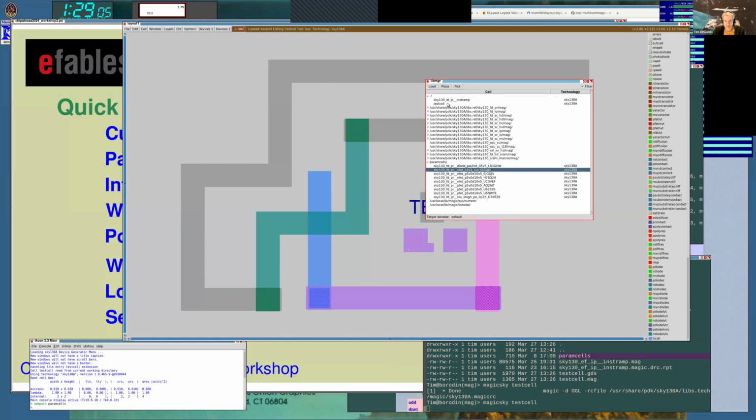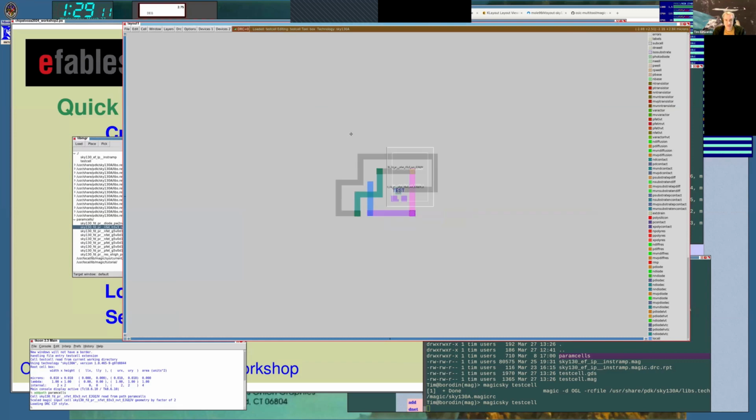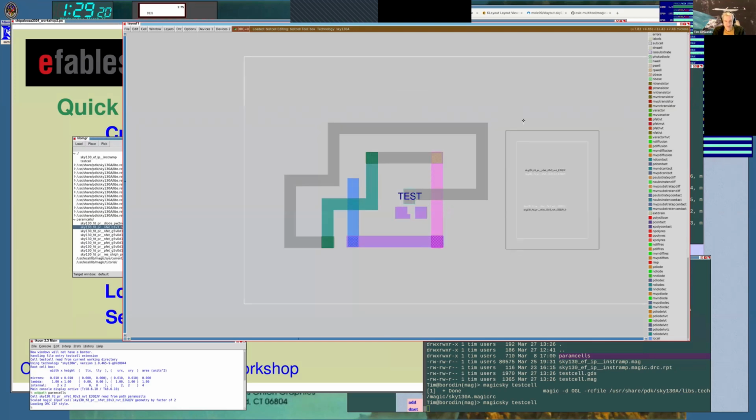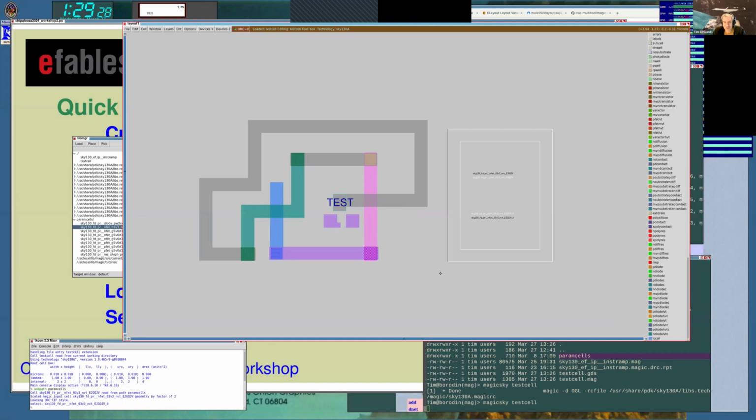I can click on that and say place, and it places that cell in the middle of my layout. I can use the M key to move it around. One thing some people have questions about is that they will load a layout and say, oh, I don't see anything in it, and that is because it is unexpanded. That's what I am looking at here. I just placed a cell, it is unexpanded.